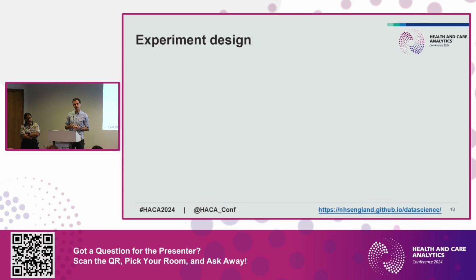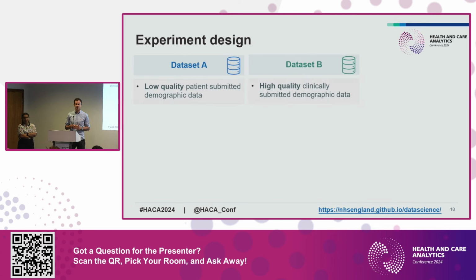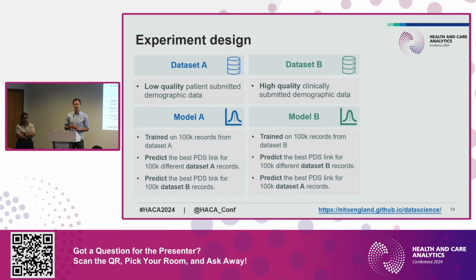Okay, so onto our experiment. What did we do to test this out? We have dataset A, which is low quality patient submitted demographic data, and dataset B, which is high quality data clinically submitted. Model A is trained on dataset A, and model B is trained on dataset B. And then we want to predict the best PDS link for its own dataset, so model A to dataset A, and so on. And then crucially, we want to swap the models onto each other, so model A predicting on dataset B, and model B predicting on dataset A.